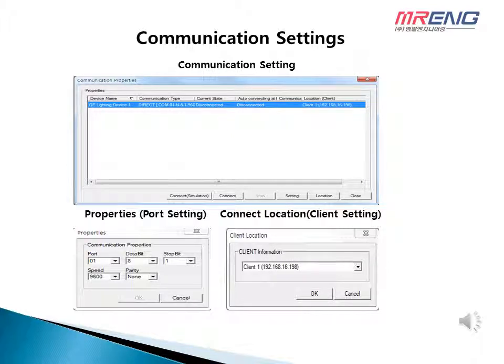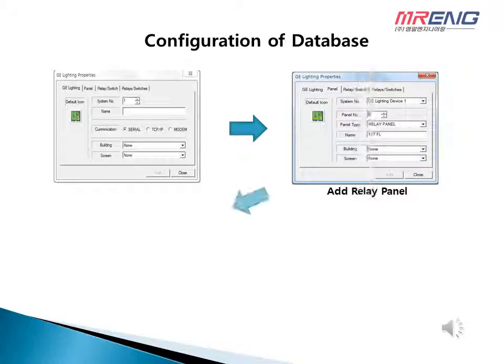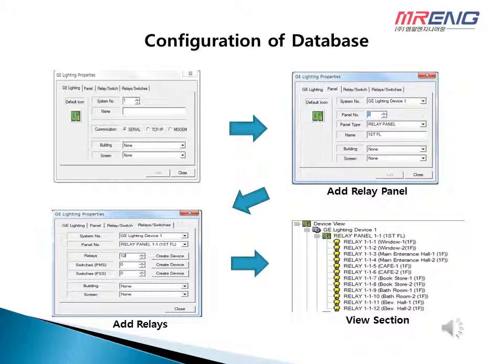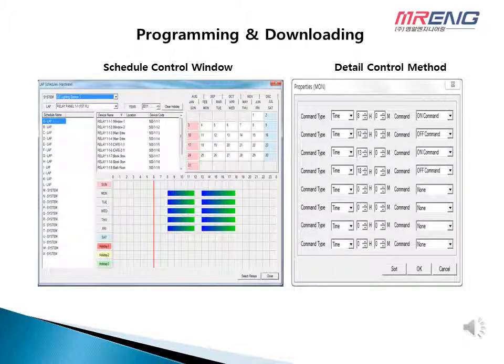Second, we need to set the communication of the local lighting control panel, and the computer of the central monitoring panel. Third, we need to configure the database using the data from content configured inside of the Smart TLC software. Fourth, we need to create and set the database for each program.